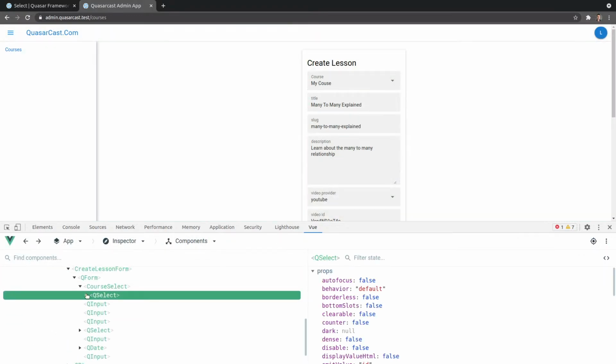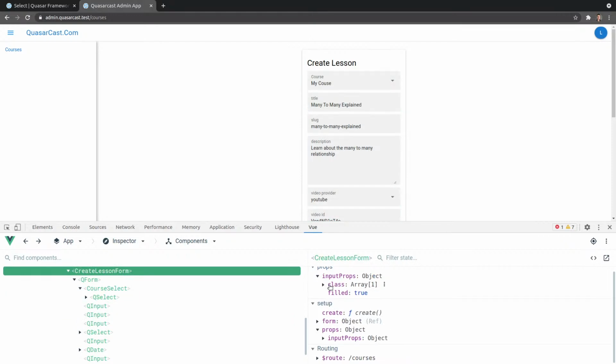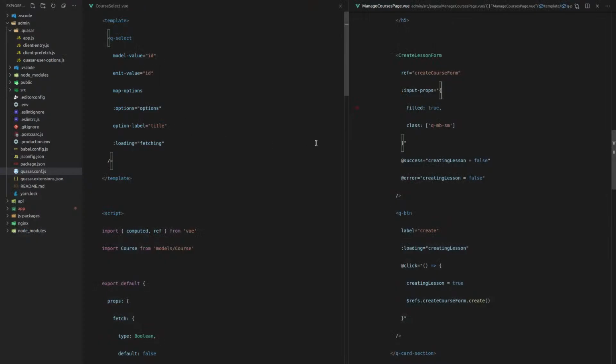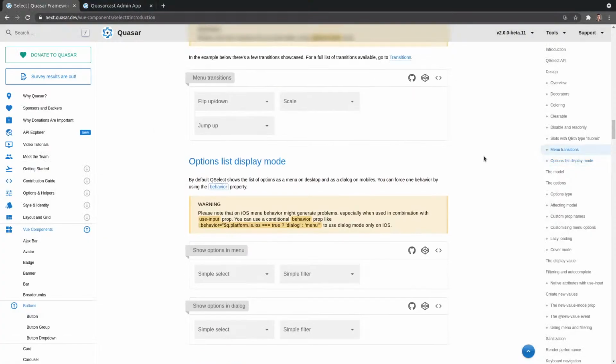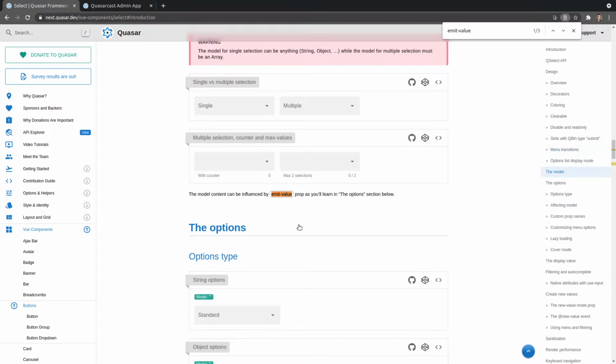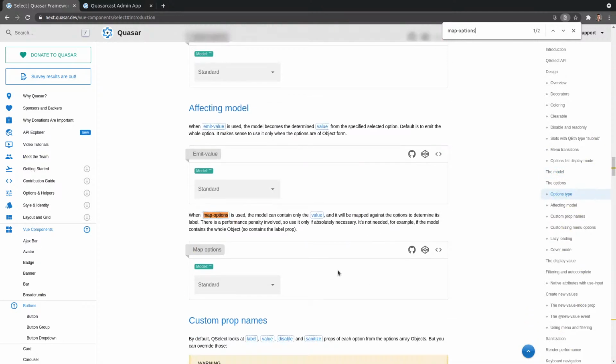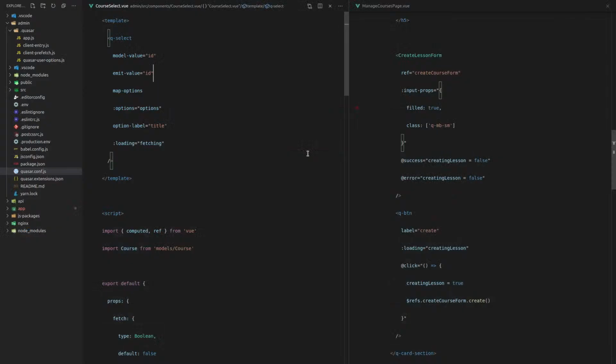Okay. So now let's go to Create Lesson Form and just check the data is being modeled correctly. Yeah, and it's not. So let's come back and see what I'm doing wrong here. Model value, we're saying we want to emit the value ID. This might actually be a bug. Emit-value: the model content can be influenced by emit-value prop. And then I'm pretty sure we've got map-options. The model can contain only the value. And there it is there, map options.